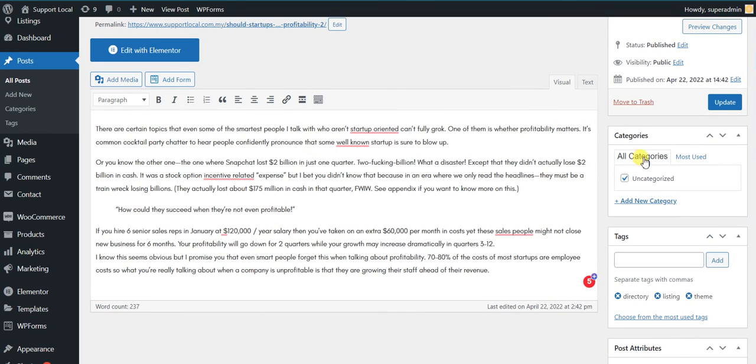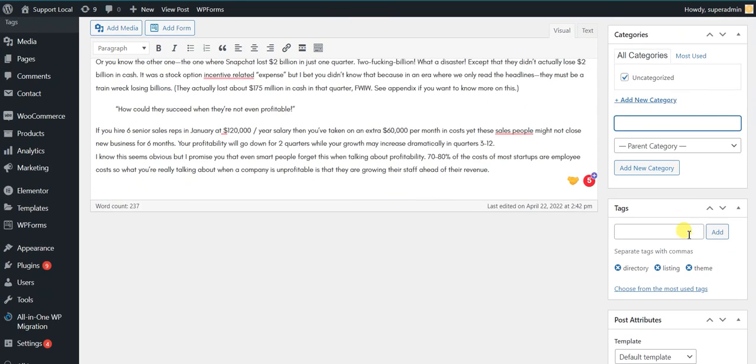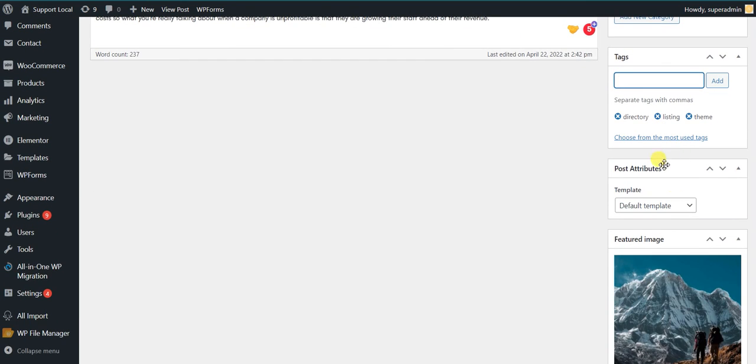Then here you will be able to add categories. If there is no category, you can add new categories from here, like food, business, cars, coffee, restaurant, something like that, whatever category your blog post falls in. And after that, here you can add tags that will help you to rank, and this is also good for SEO purposes.